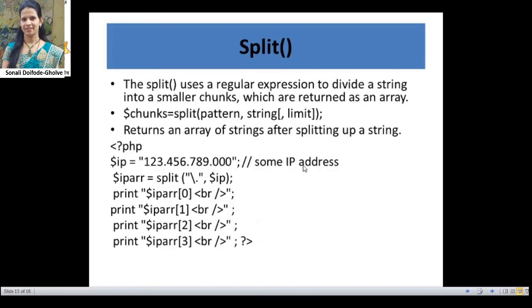Our next function is the split function. We are using this split function. It uses a regular expression to divide a string into smaller chunks, smaller parts, which are returned as an array. $chunks equals split(pattern, string, limit). The pattern matches the text that separates the chunks.